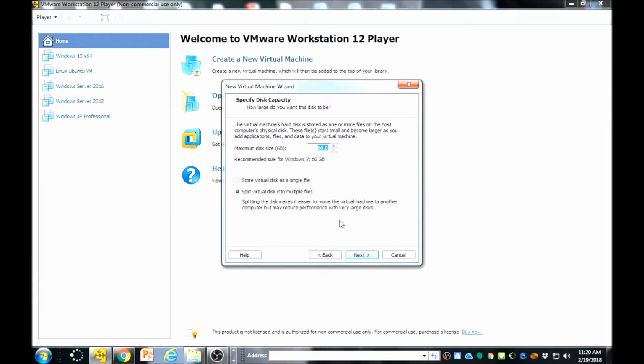Right here I'm going to specify how large of a virtual hard disk I'm going to go ahead and provide for it. This is not something that's going to be utilized all at once, so it's not like 60 gigs of hard drive space is going to come off of your hard drive, but you could ultimately over time utilize up to that capacity. So whatever size you choose for it to be, you can change it and do it here.